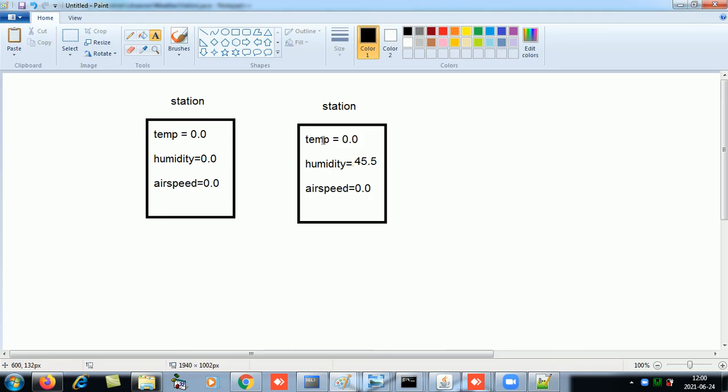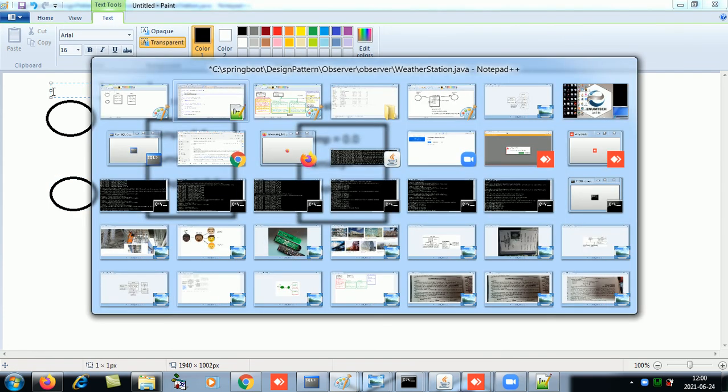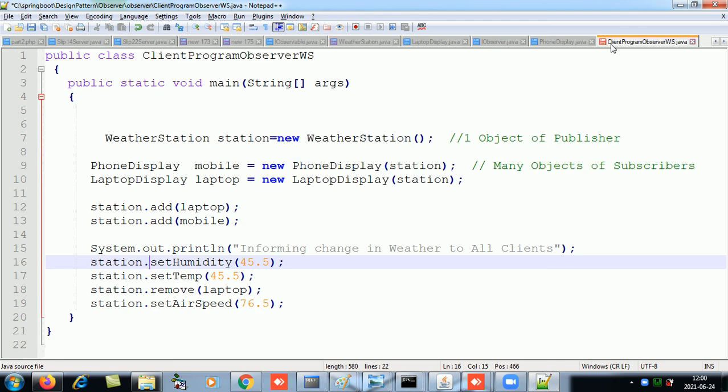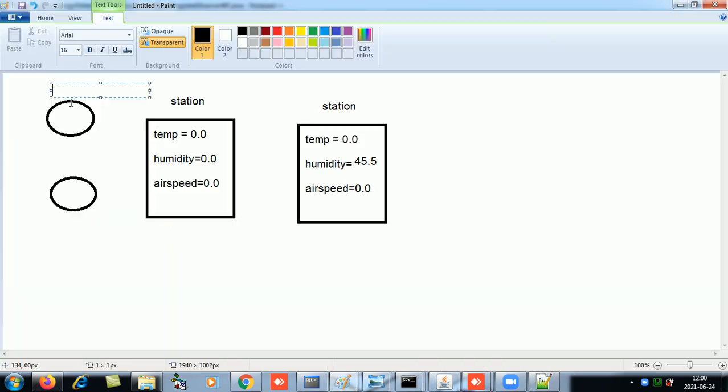So who all are observing this object now? Who all are observing? How many subscribers are there? There are 2 subscribers, right? Who are the subscriber objects? Mobile and laptop, right? So mobile and laptop both are there in the subscriber list.